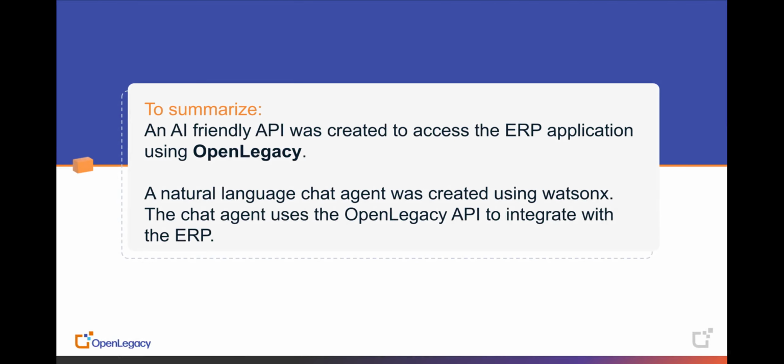To summarize, an AI-friendly API was created to access the ERP application using OpenLegacy. Then, a natural language chat agent was created using watsonx. The chat agent uses the OpenLegacy API to integrate with the ERP. The resulting system allows the ERP to be queried in a natural way, similar to a conversation with a human expert.